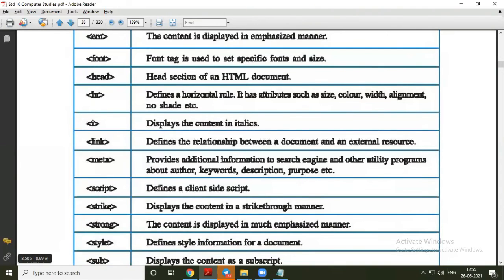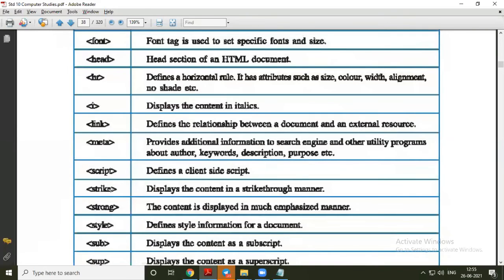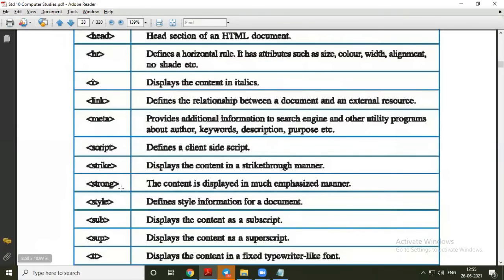Then strike was there to show something in strike through manner. Then strong tag, style tag is there. The style tag defines the style of a web page. Earlier I showed you some examples. Whenever we give a particular effect to particular text, for example, if we are placing 200 or 300 headings in an entire website and we want to show them differently than normal text, at that time we can define the style for those headings only once, and then we can apply it as many times as we want.